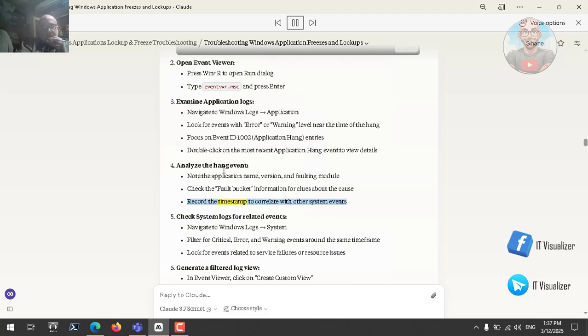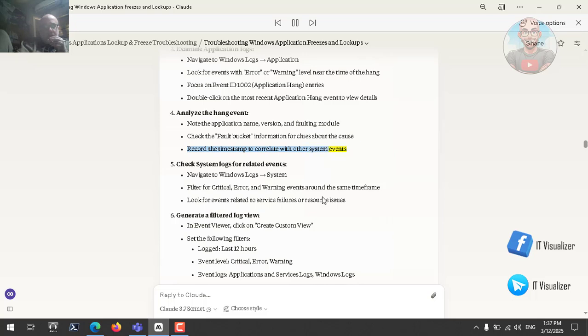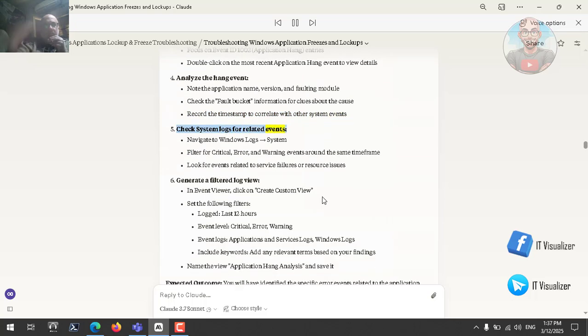Record the timestamp to correlate. Bucket information for clues about the cause. Record the timestamp to correlate with other system events. Check system logs for related events.